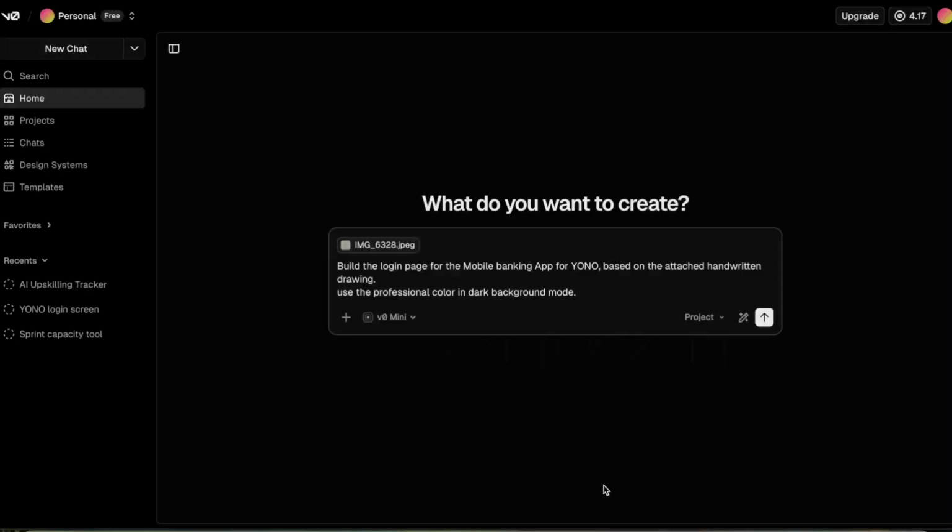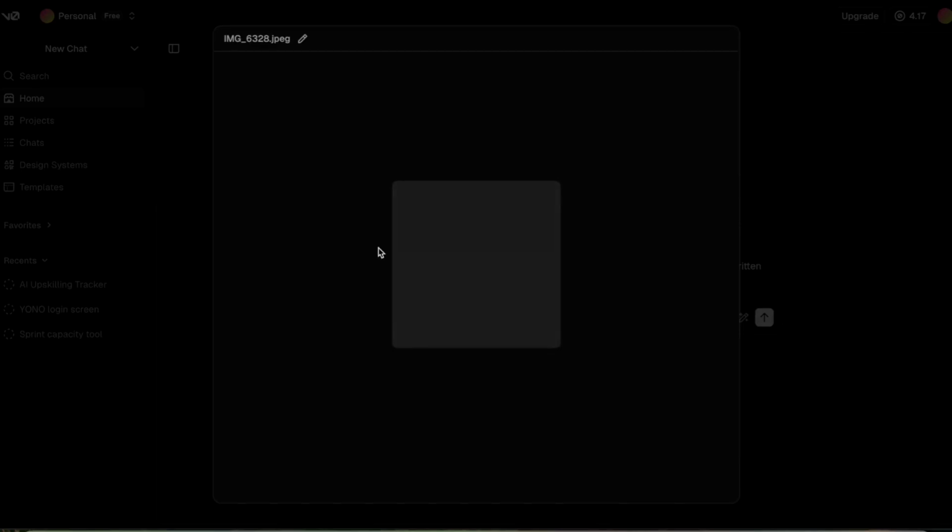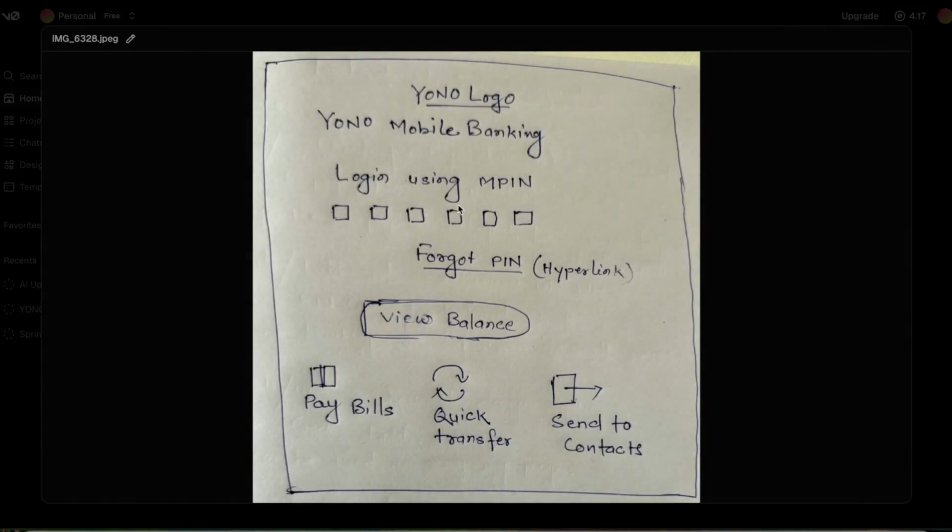Now let's see how V0 will help here to design and develop this diagram that I have drawn in my notepad. Let me transfer this design into V0. Let's go back to our V0 app. I have attached the image here that I took from my notepad. Let's see what the image is. This is what I have drawn in my notepad and attached in the V0 app.